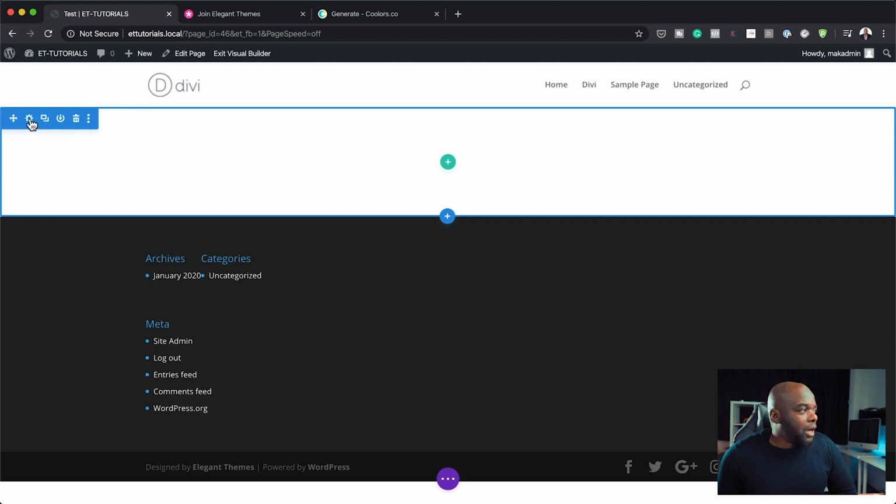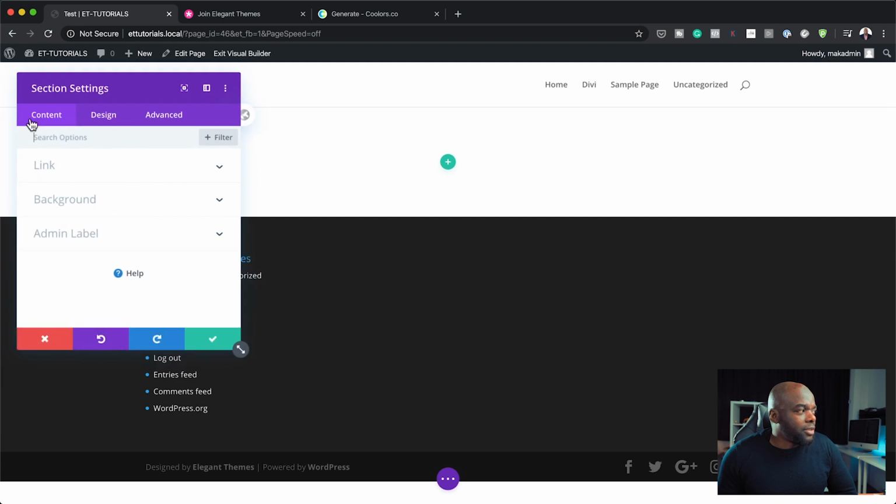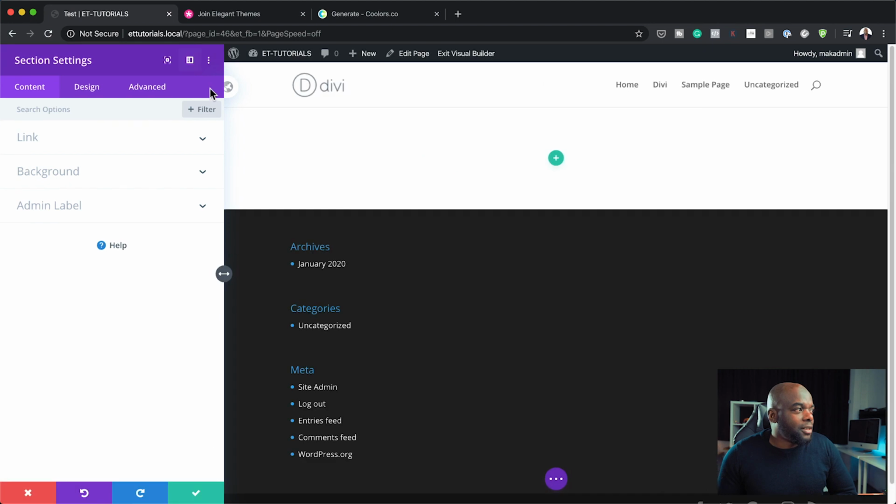So let's say I want to go in here into my section settings. You can see right away, I can go in and start adding a few things here. Now, how I prefer to actually work is to snap this over to the left like that, so that I can see everything that I'm designing over here. Okay, so now Divi is laid out into sort of like three design workflows.